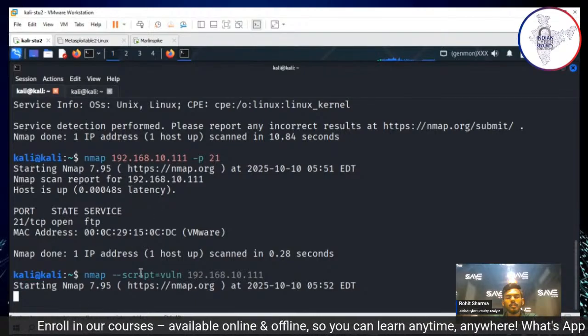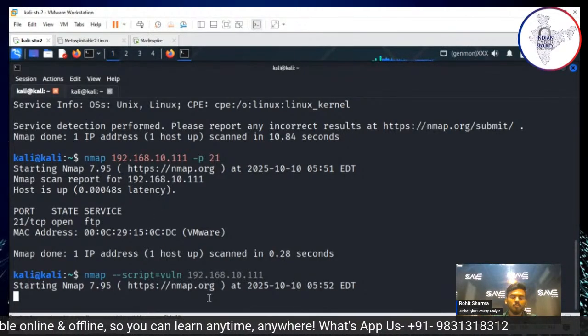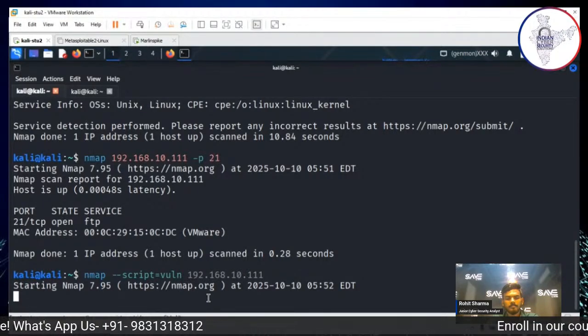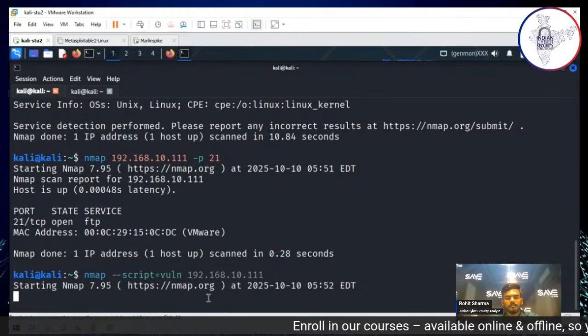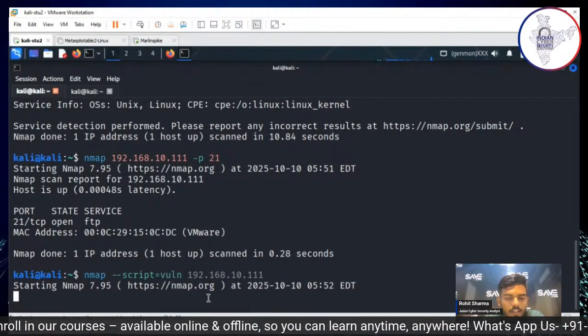There are 3 ports now, and it is scanning those two other ports also. So we will wait, it will take time. It is scanning the device.